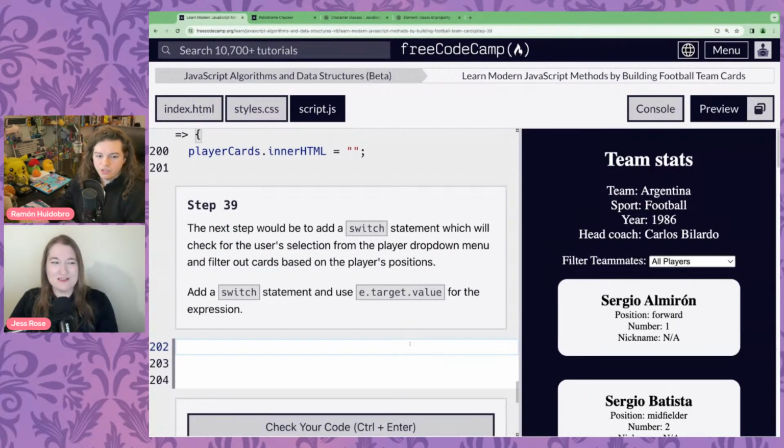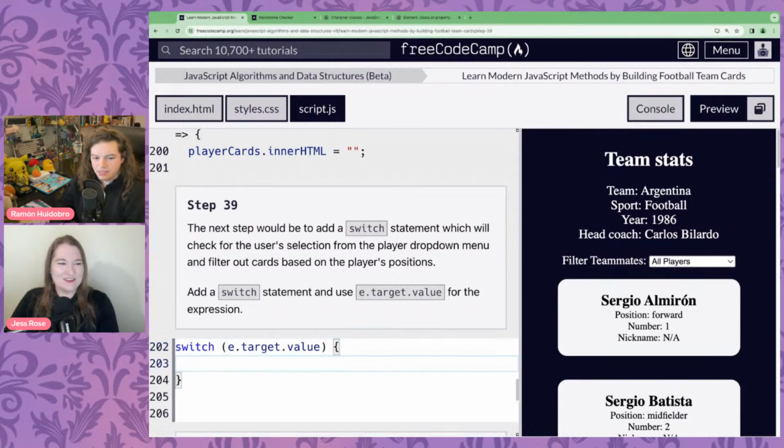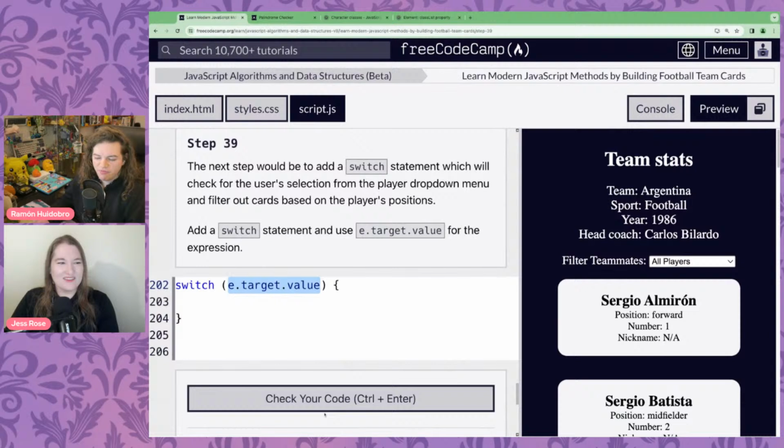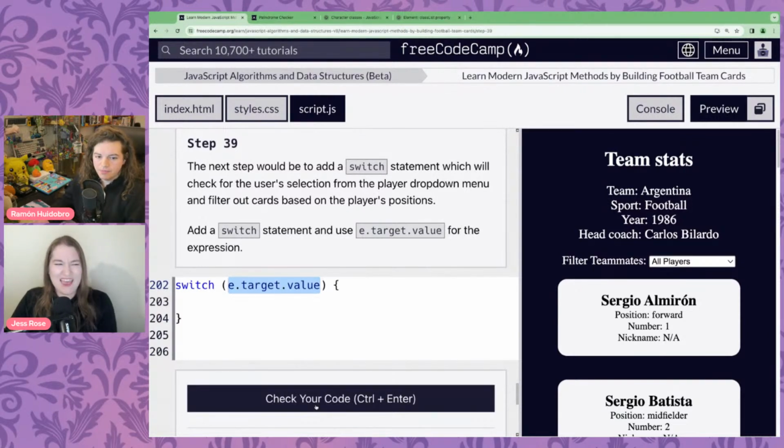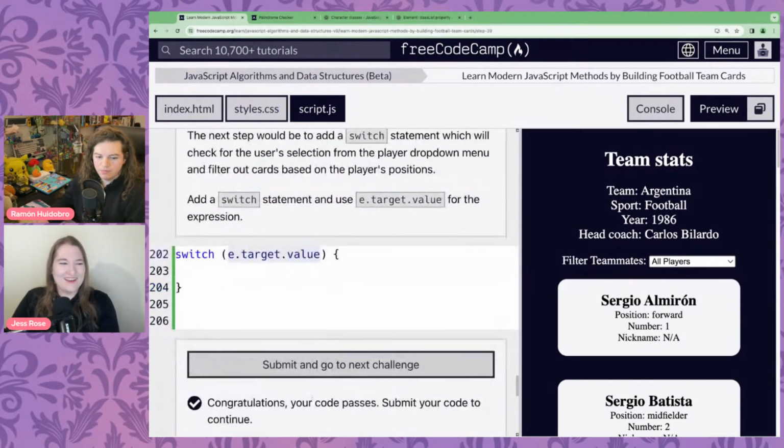A switch. We did this. I definitely remember. So this is kind of like a chained if statement. So we're going to do a switch on that e.target.value, and I bet we're going to change the filtering accordingly. Cool. Let's keep going.